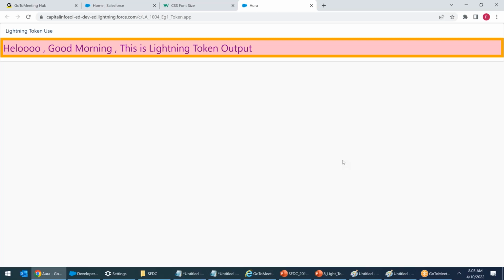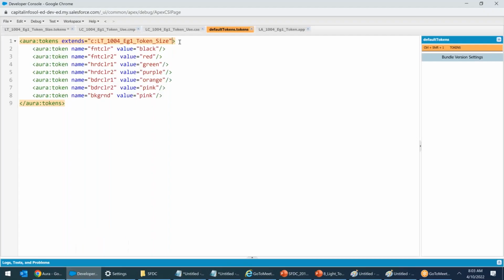Everybody clear? Anybody has any questions on the token? Very small topic, but in real time it is used. The first created token values are using in default token, right? Correct. You have to call them in the default token. The first token should be default token.